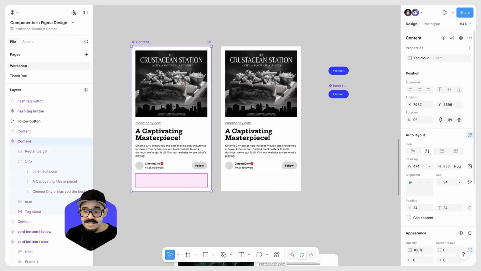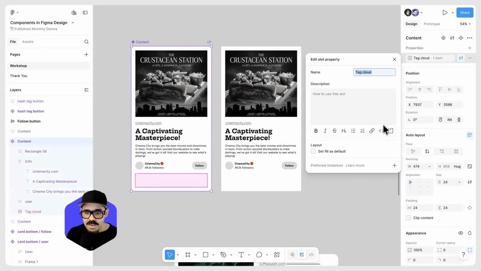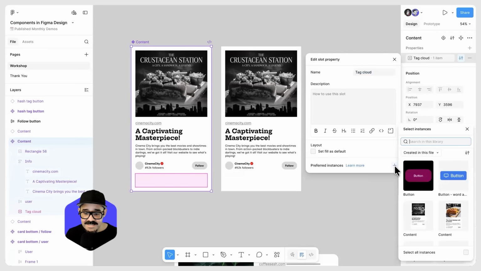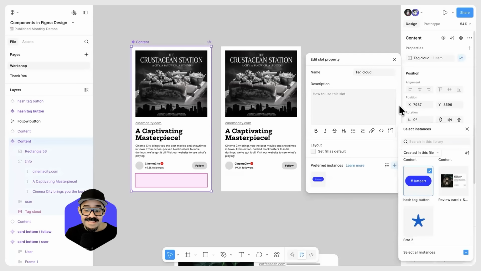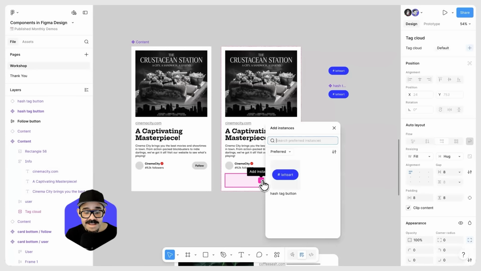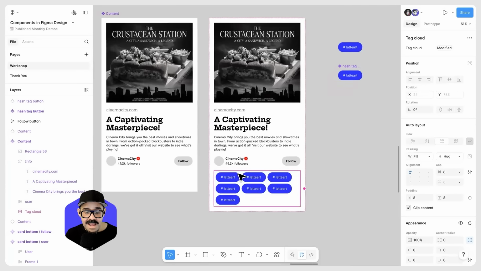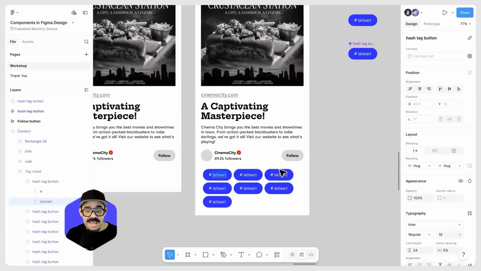Once again, in the definition of the slot, we can add preferred instances. So I can come in here and I could say, hey, that hashtag button, that's my preferred instance. So I could click plus, I can add in a hashtag, and I could actually add in some more. And you see them populating there. And then even here, they have their own text. So I can change that. So hashtag latte, love these slots.